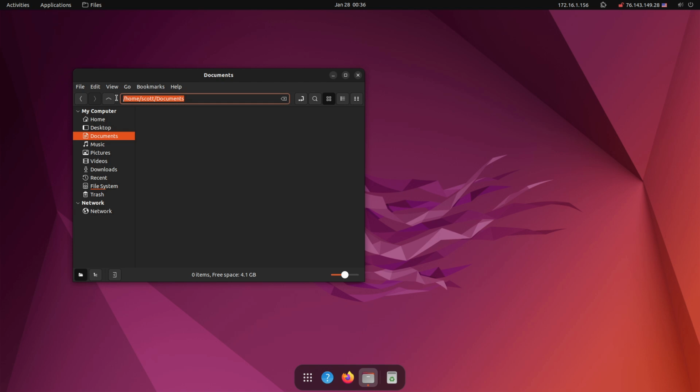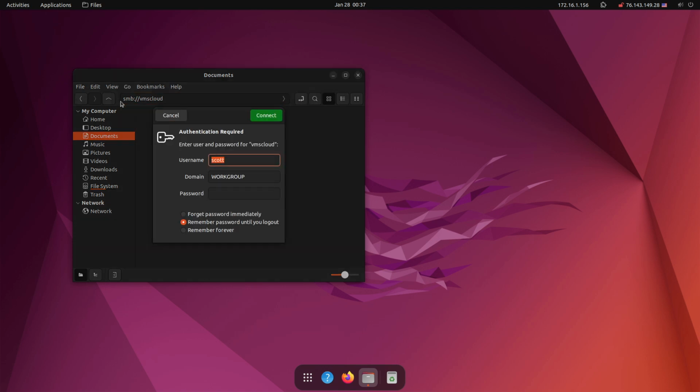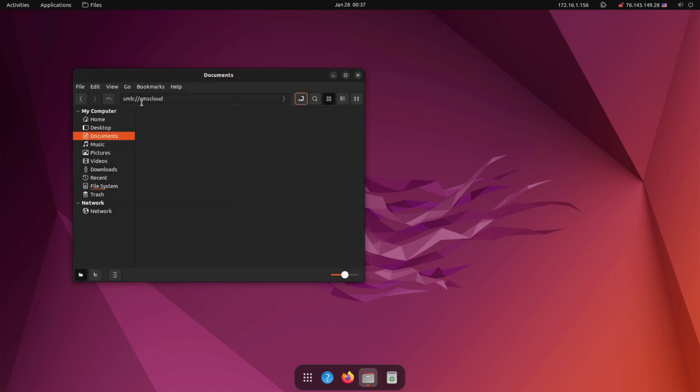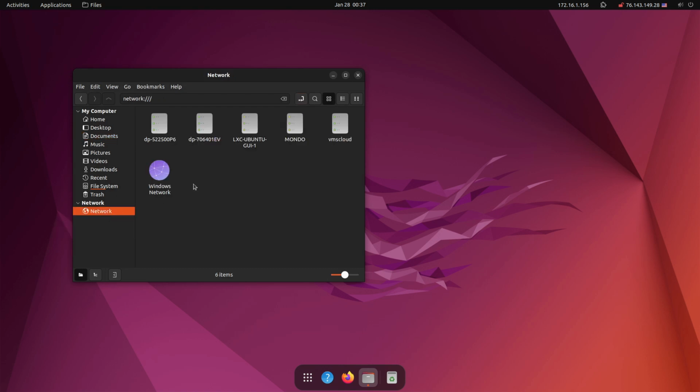On the channel, one of the things I talk about is that you can do an SMB://, say VMS Cloud as an example, which is a node on my network. Since I have local DNS, it will recognize that. I could provide my username and password, and it would connect to that SMB service. You can also get to that by clicking on Network, and it will notice VMS Cloud out there.